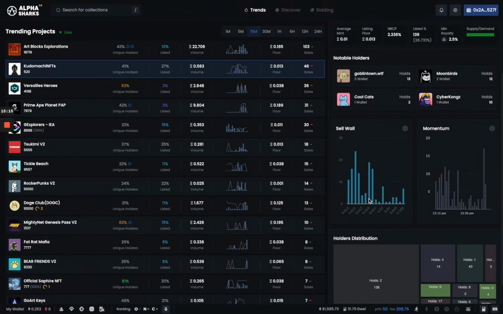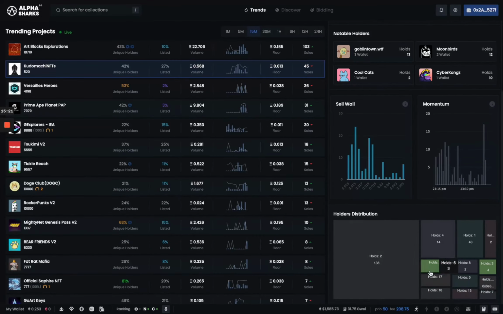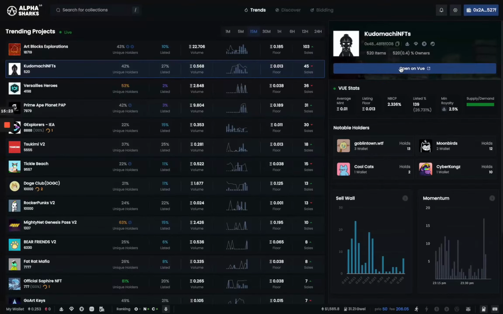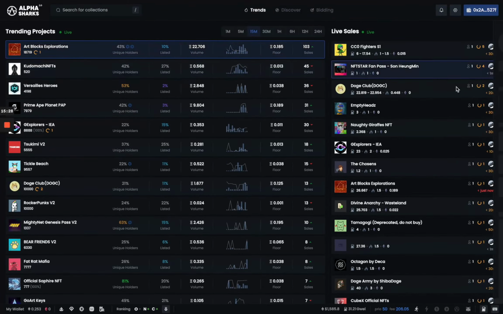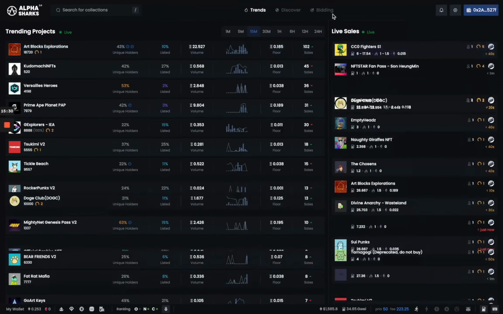Then you have sell vol, a super simplified version of sell vol, not a detailed sell vol. Then you have the momentum chart right here. So it's going to show you all of that with the holder distribution below it. So basic stats that you can look at, not something super detailed, but at the same time something that you can look at to get a quick summary. That's the point of it.